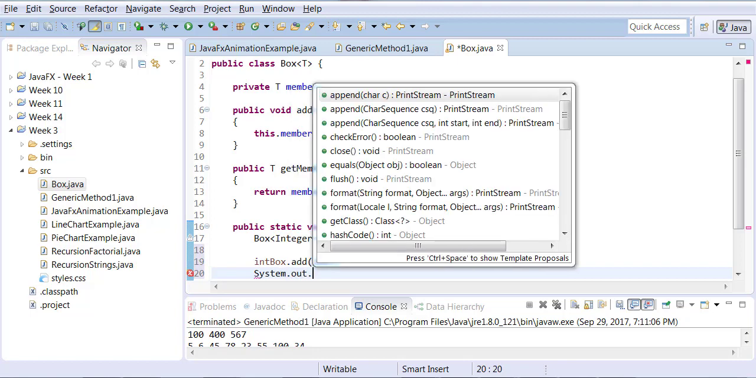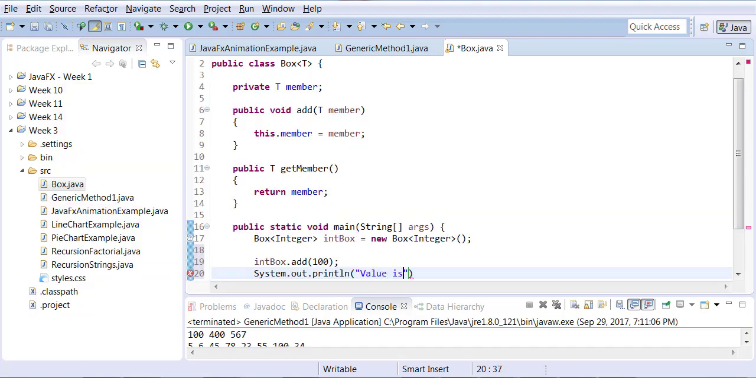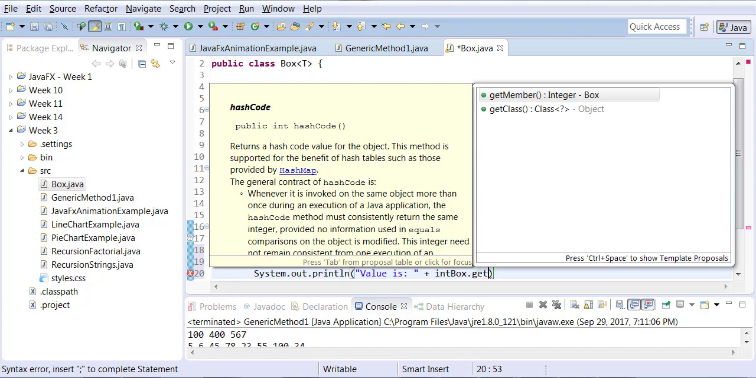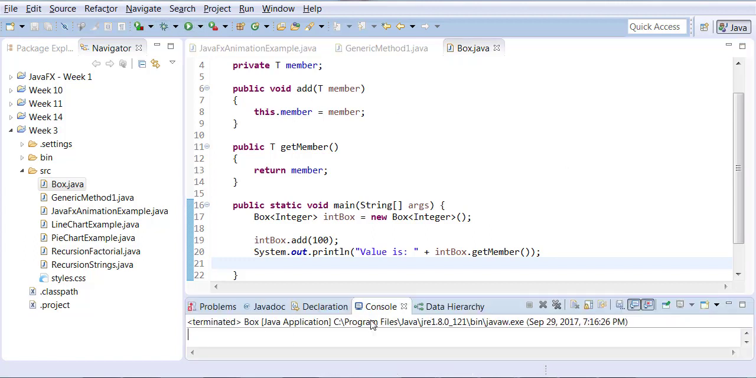And system.out.println value is, and now I'm displaying int box dot get member. So now we're going to return the value of the member. So I'm able to set the property and return the property. When you run this, you get the value equals 100 back.